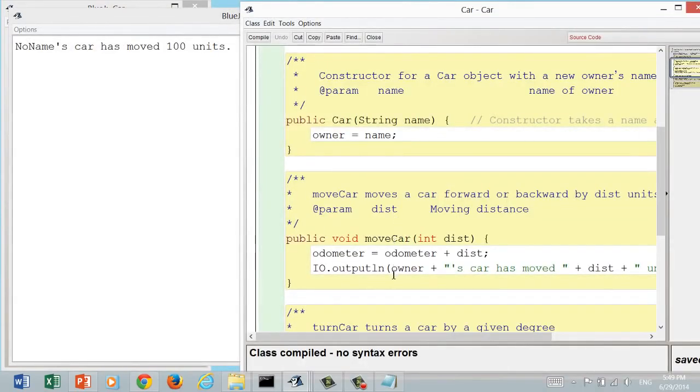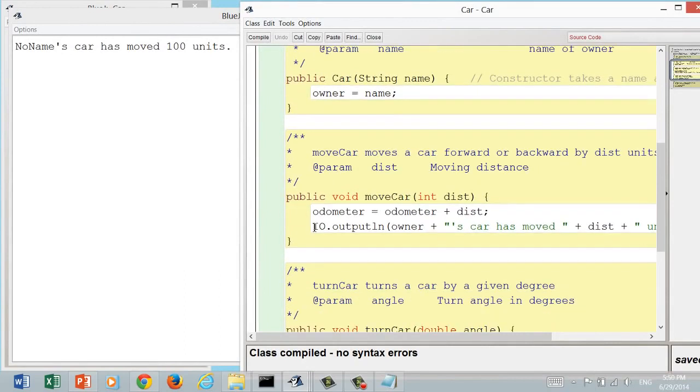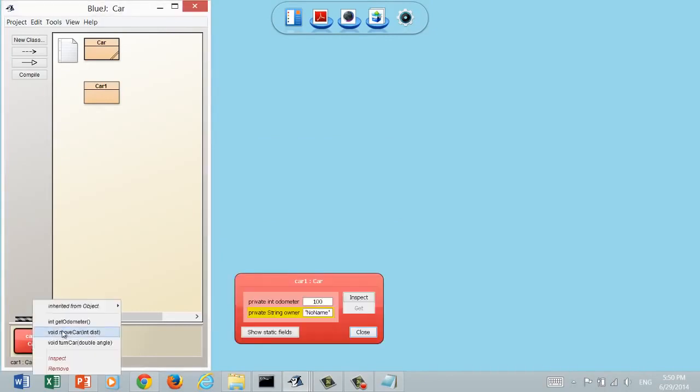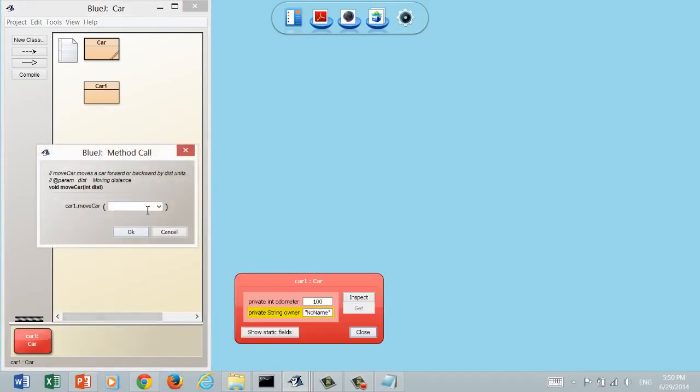If you go back to take a look at the moveCar method, the message was printed out by the io.outputLine statement here. Notice that the method also updated the odometer value. If you look at the value in the inspector window, you can see that odometer now has a value of 100. Let's try the move method again with a value of minus 100.